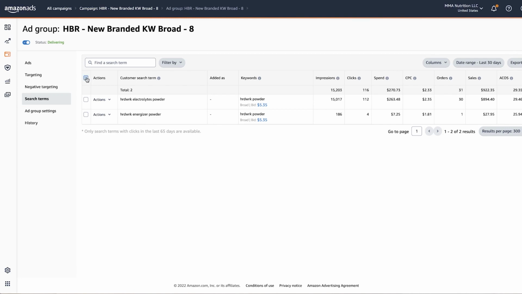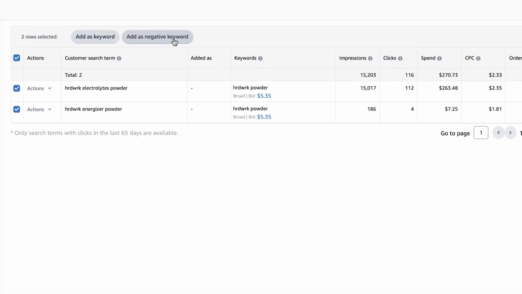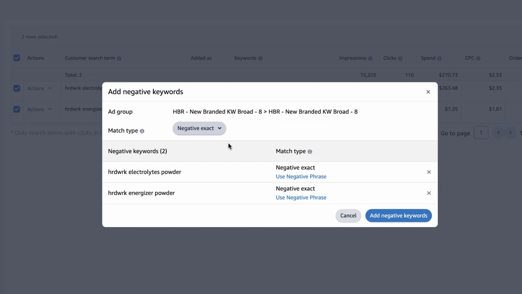If you want to do this at scale, you can also highlight all or select multiple keywords and then just add them as a negative keyword. Then you click here and it says, how do you want to do it? Negative exact or negative phrase. And then you can say, okay, I didn't mean to select this one, I just want this one. And then you can add it as a negative keyword. And that's pretty much it.